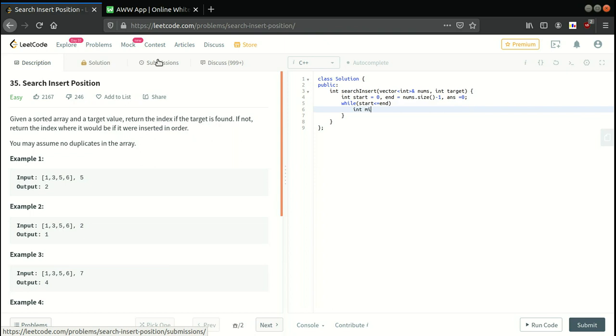Then I am going to calculate mid, which will be equal to start plus end divided by 2. Okay, so we had our integers start, end and answer all initialized. Then while start is less than or equal to end, we'll take int mid as start plus end by 2.